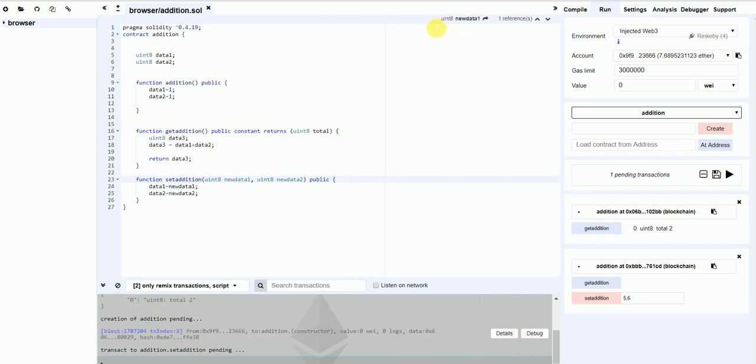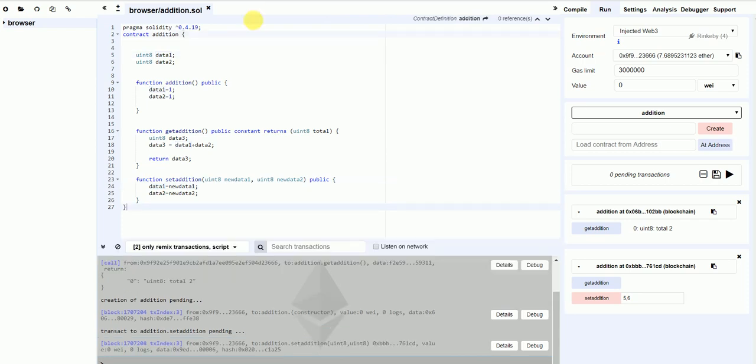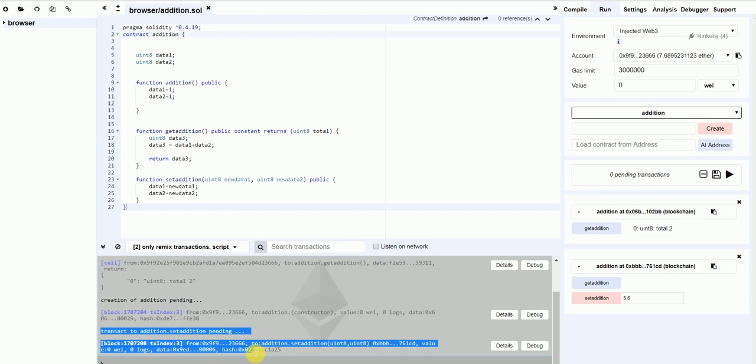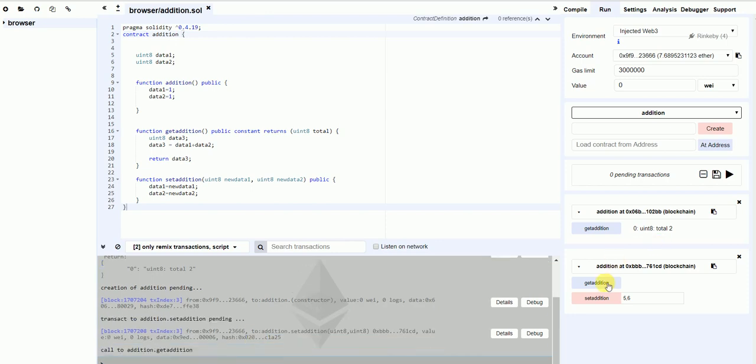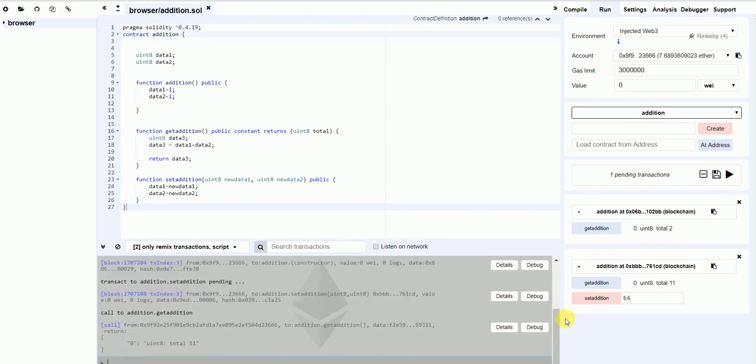And then we'll get a new value passed to the data 1 and the data 2. So now the transaction for set addition is completed. Now I'm going to click on this get addition and we will get the output. See, the total is 11 because we are passing 5 and 6. Okay, so this is the initial step.